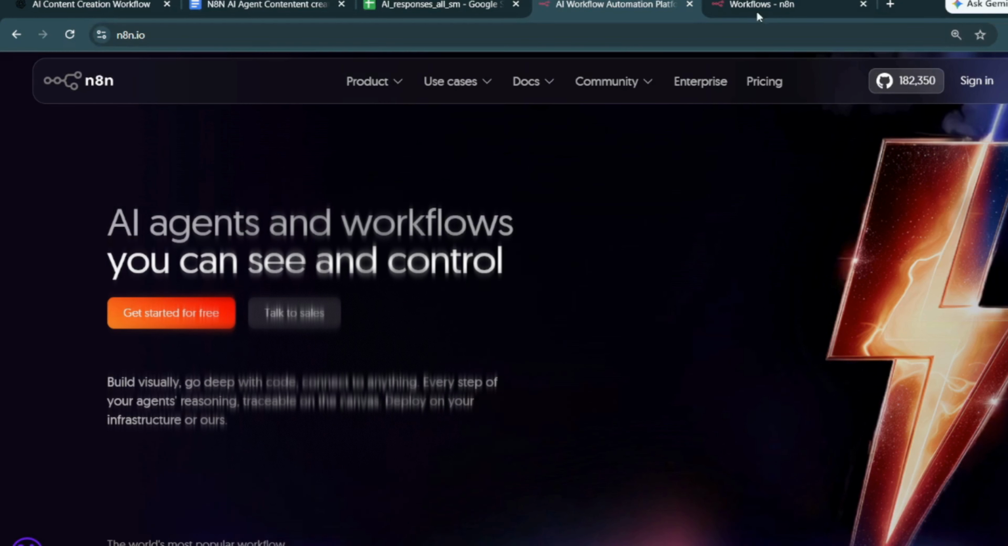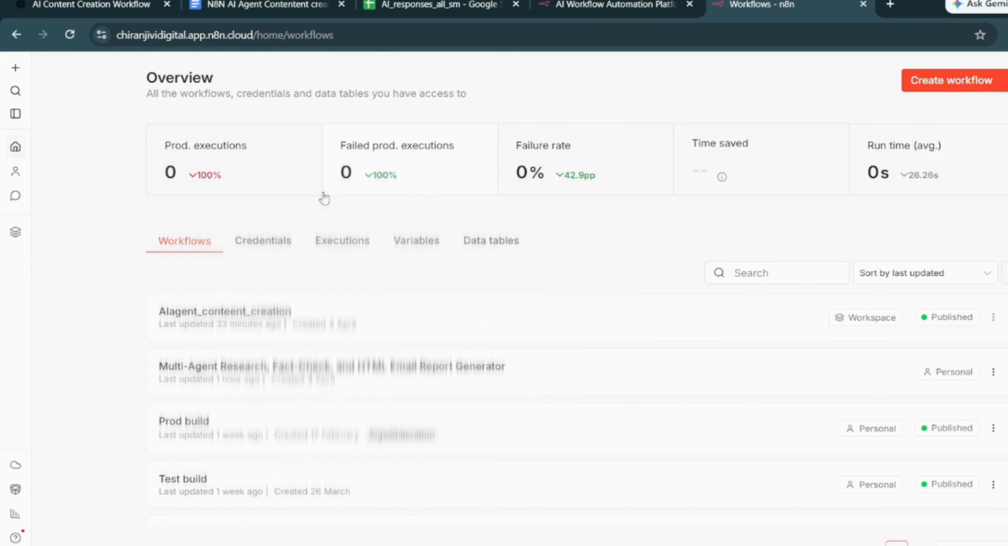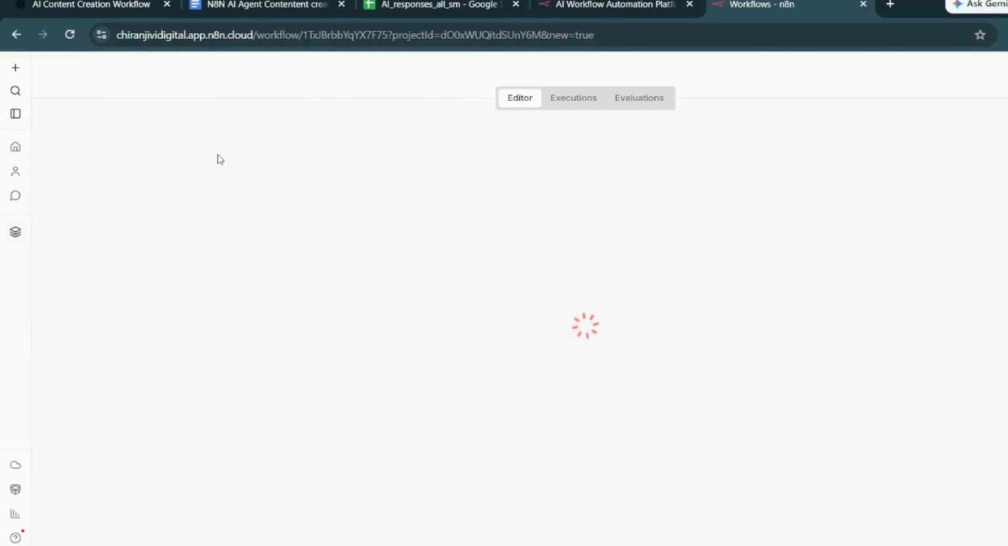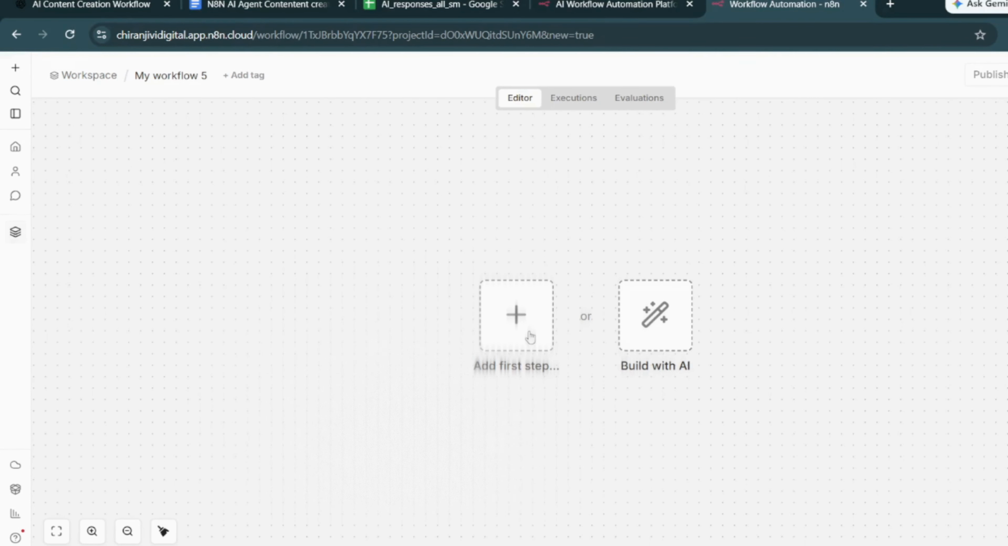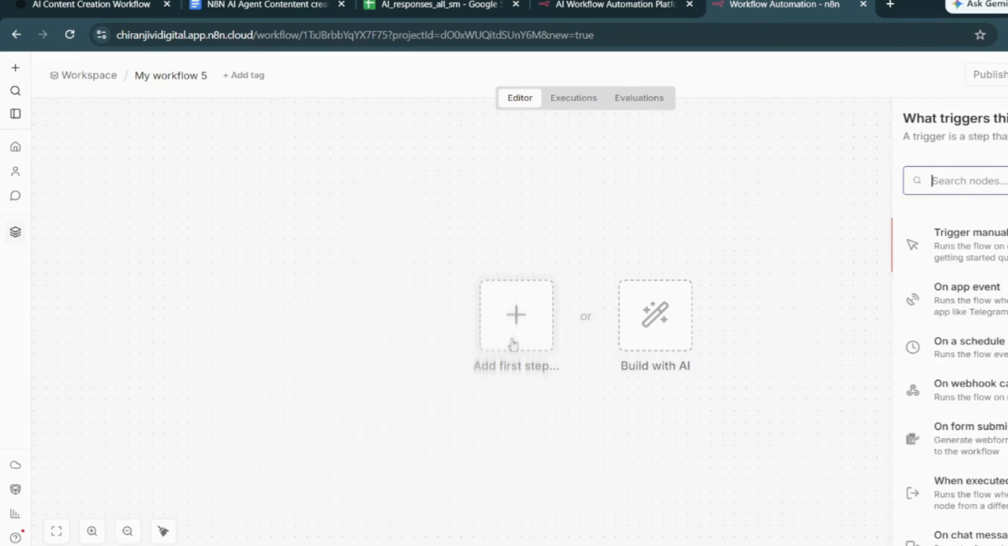Alright, let's jump into N8N Cloud and start building an AI agent workflow. Now you can self-host N8N if you want full control, but that also means handling servers and maintenance. With N8N Cloud, everything is managed for you. From the dashboard, click Create Workflow.